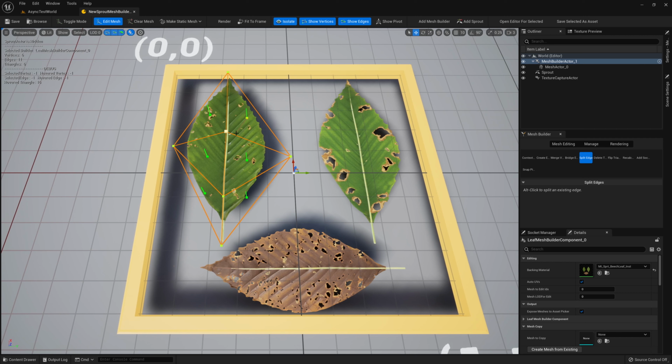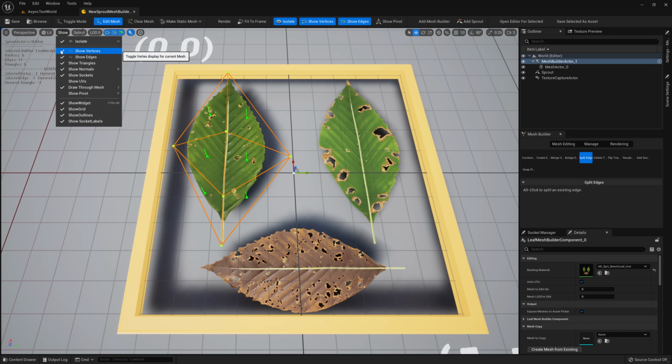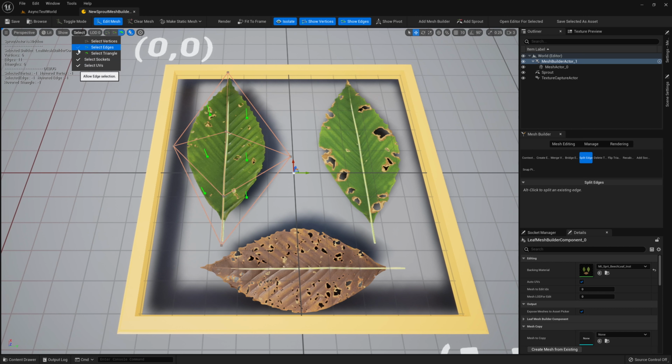We can control the visibility of mesh elements using the Show menu on the Viewport toolbar, and whether or not those elements can be selected using the Select menu. Notice that there are extra buttons on the toolbar for doing so as well. To edit the pivot of our mesh, we can show it through the Show menu or by pressing P. It can then be selected and transformed like any other mesh element. We can also snap it to the current widget transform from the Mesh Builder panel or by pressing Shift-P.